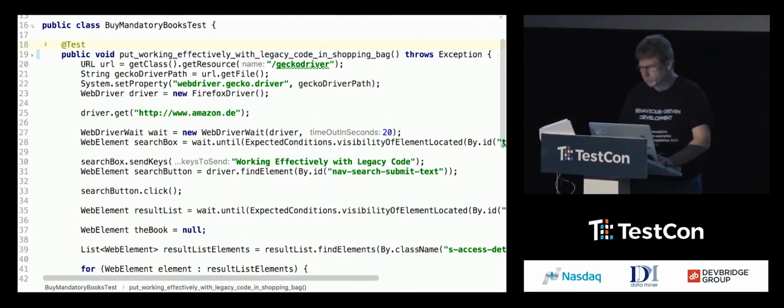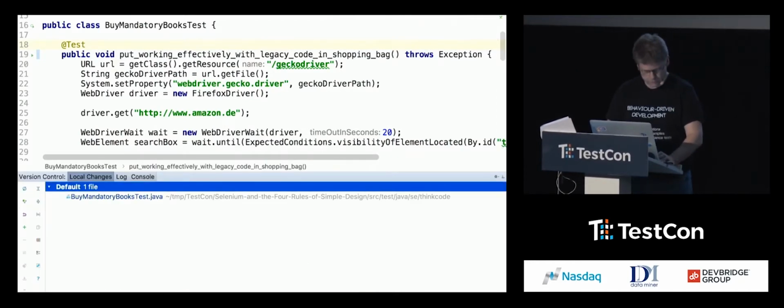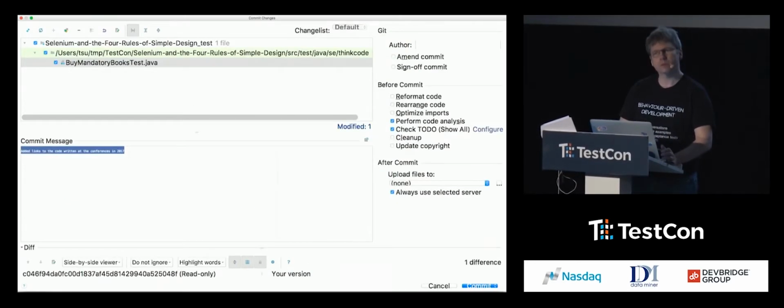Right. So first thing I'm going to do after this is to commit this. This code will be available on GitHub afterwards. I don't know how long I will get, but the code I write now will be available for you to look at afterwards.